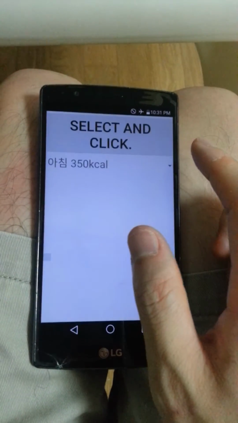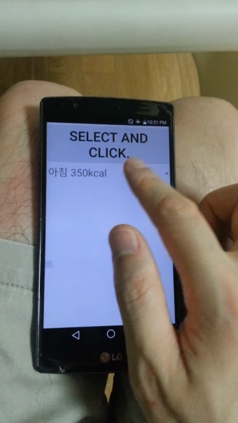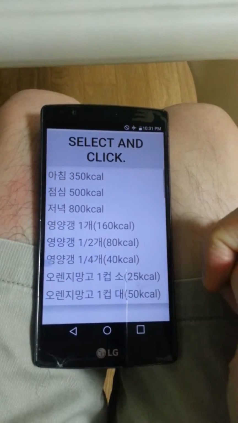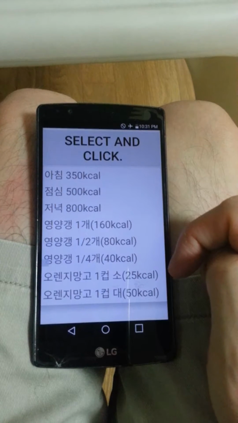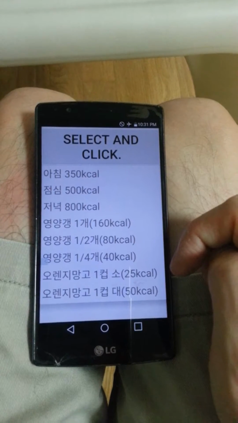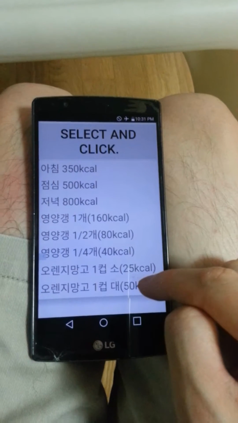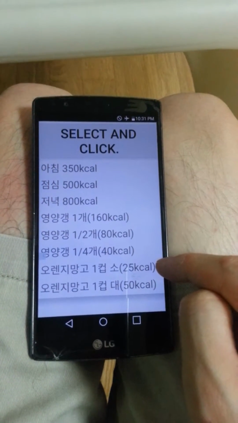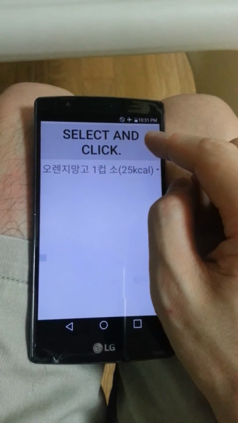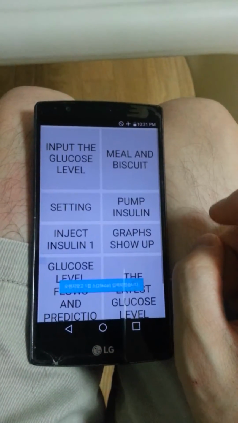And it's night, so minutes ago I drank a juice with 25 kilocalorie. So I have to register this calorie. Okay, it's very easy.